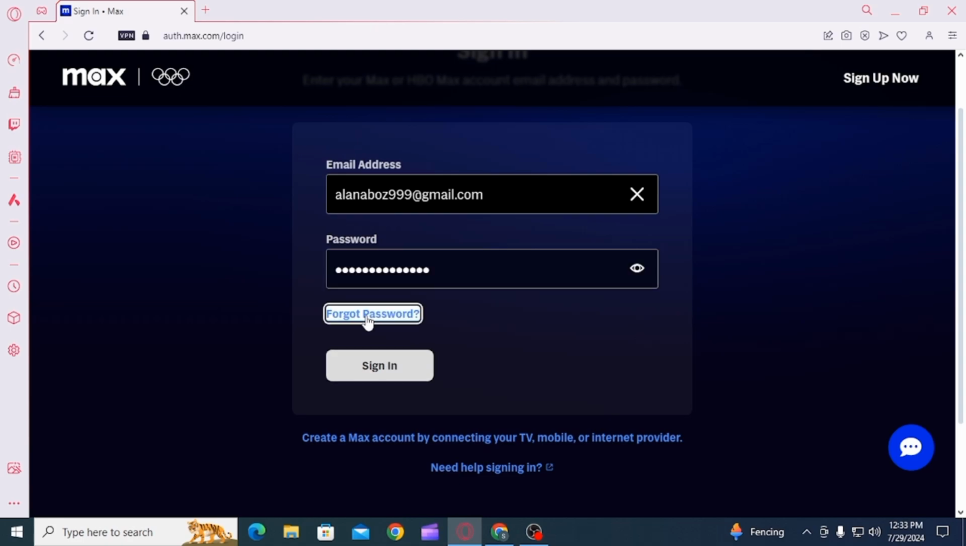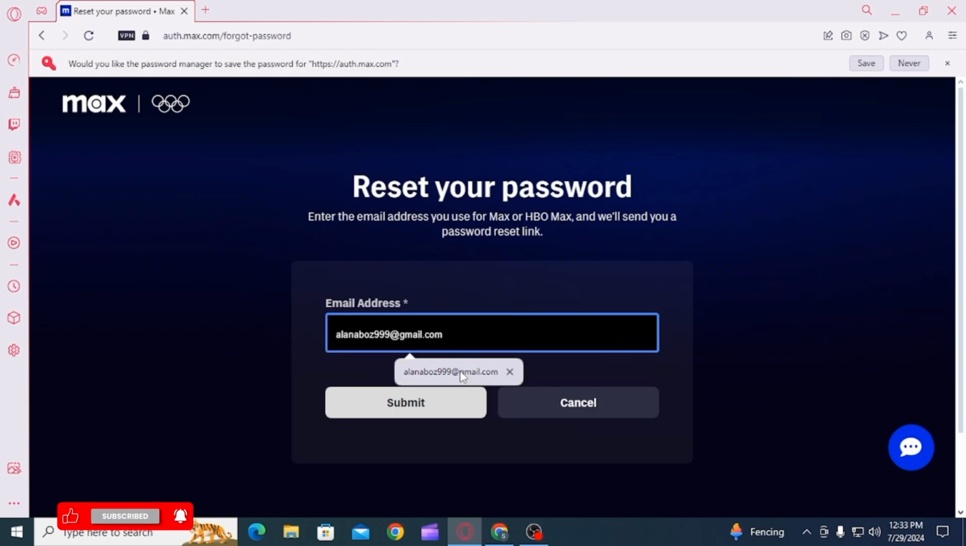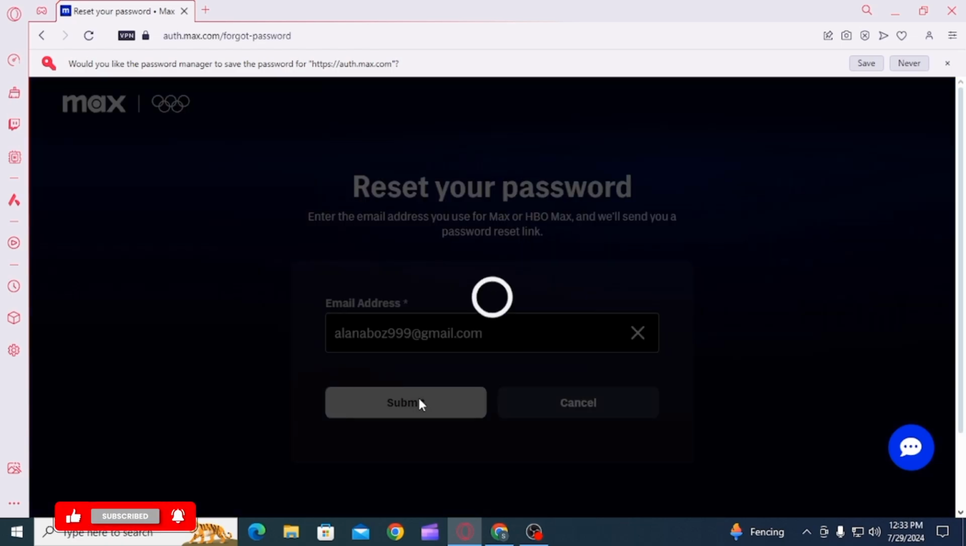In case you have forgotten your password, click on the forgot password option. Here, enter your email address. Then click on the submit option. Now, a password reset link will be sent to your email address. Click on that link and create a new password.